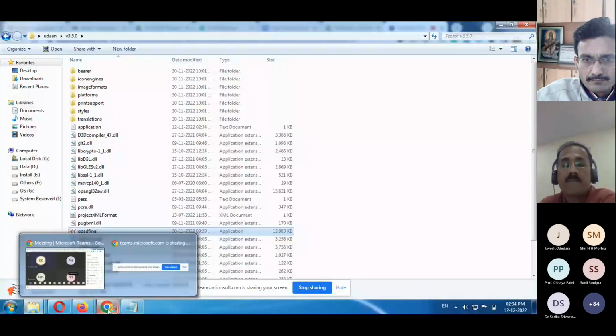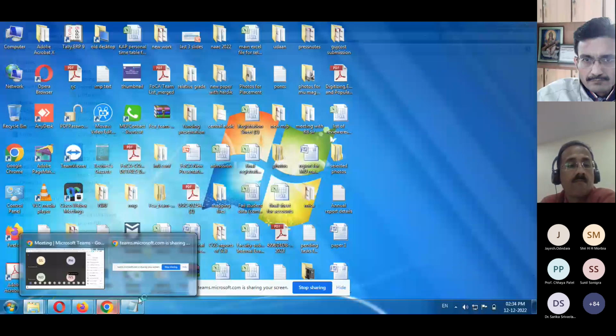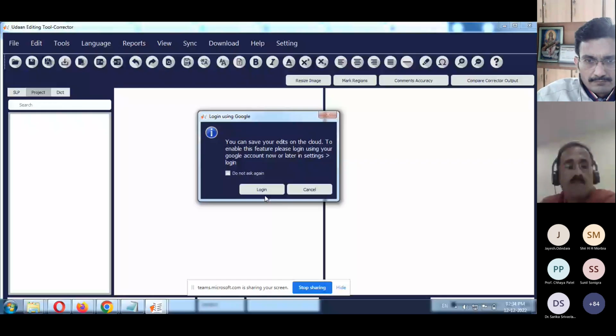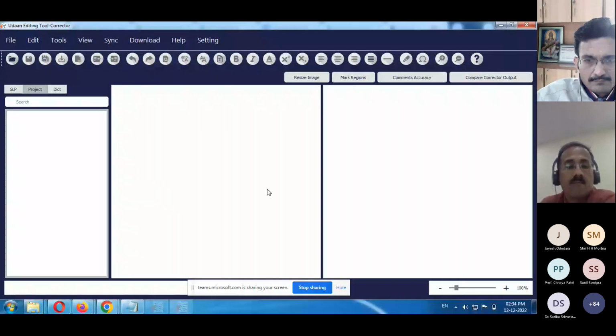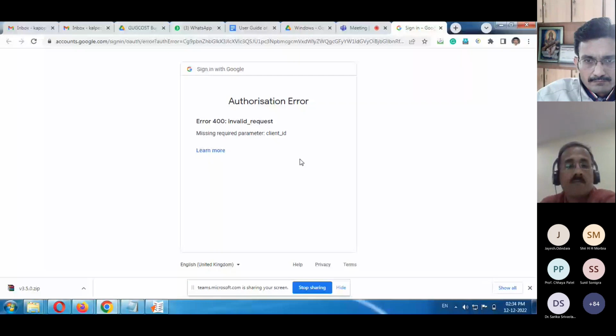Yes, it is visible. Okay, so right now, suppose I am selecting character and it will ask me for the login. Now, if I click on login, it gives me this error. Yeah, same error is here. I think we are all getting the same error, 400. Yes, ma'am, we are getting the same error.